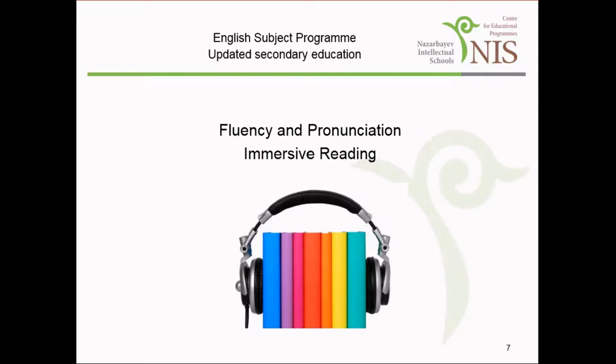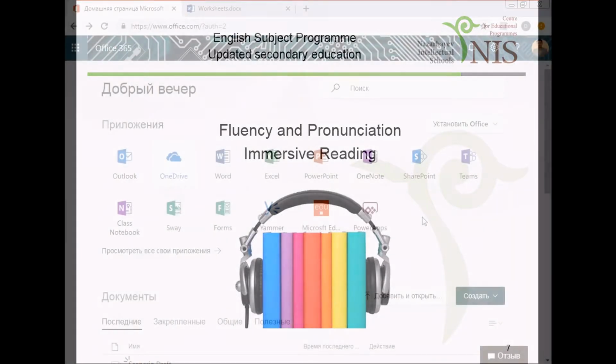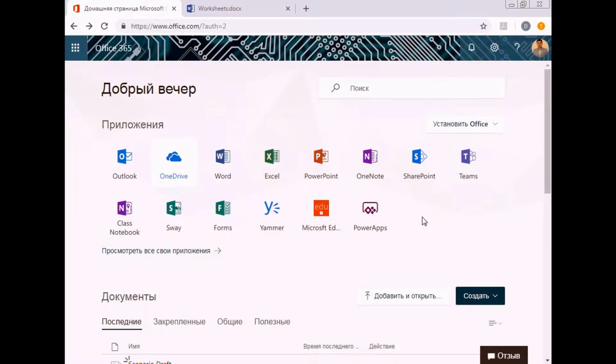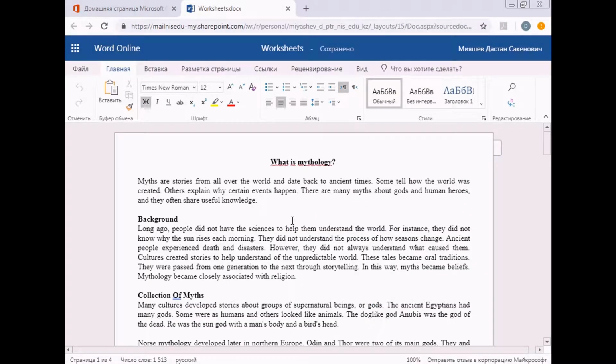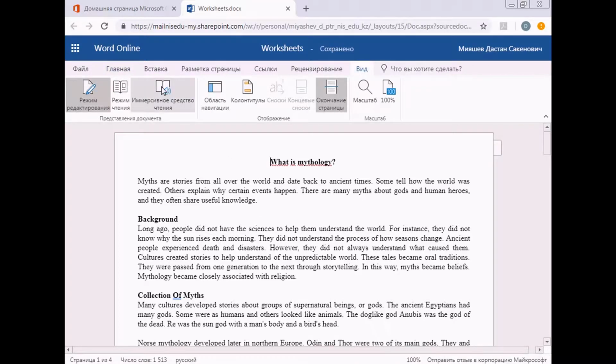To this criteria, we can use the new tool Immersive Reader in Microsoft Word Online or page in Office 365. As you see, there are a lot of apps and tools that I use in my practice. To use Immersive Reader, you should go to Microsoft Word Online. So here is the example, and to open Immersive Reader, click View and Immersive Reader.